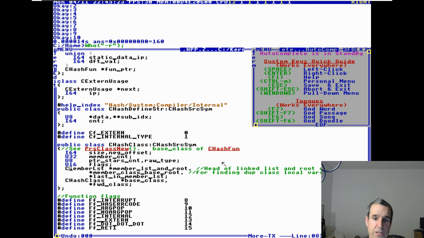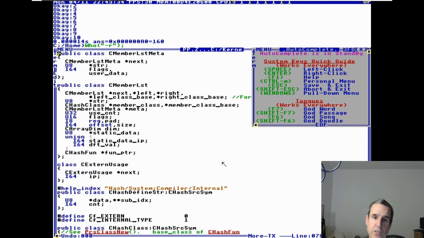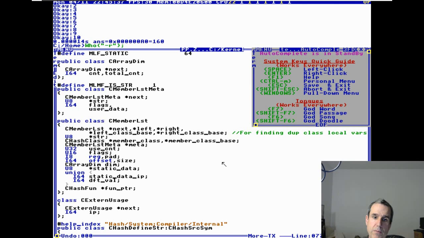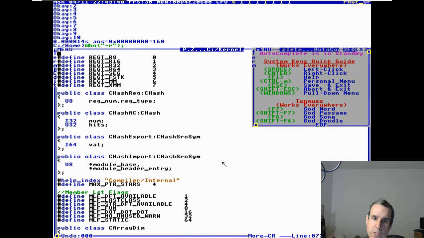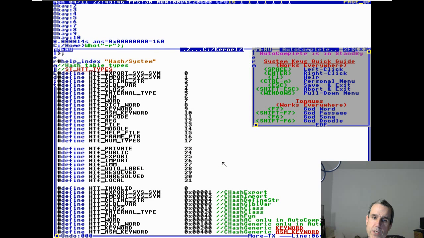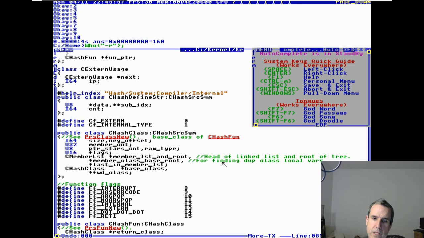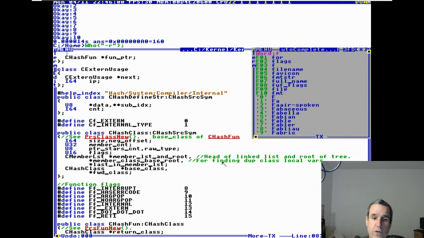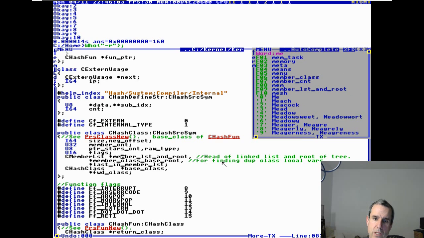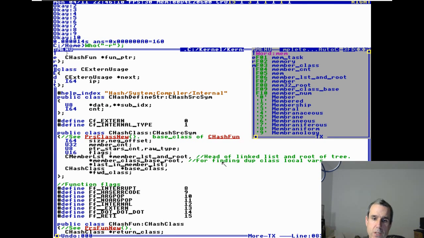A class has a member list, and I still don't remember if these are stacks or if they're single or doubly linked. I can't remember. That's weird. I changed them from single to double sometimes. No, they're single. It's a stack. It's a linked list stack. Anyway, this is a class pointer. It has a list of members. So what does this mean?